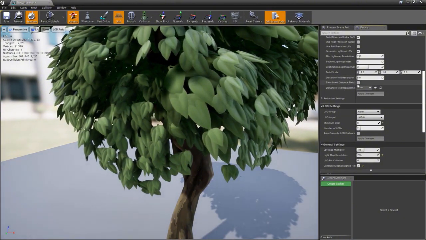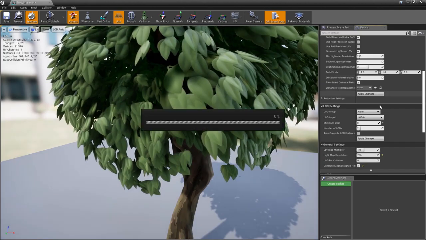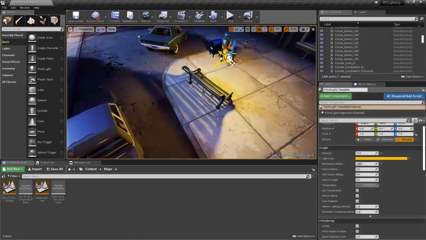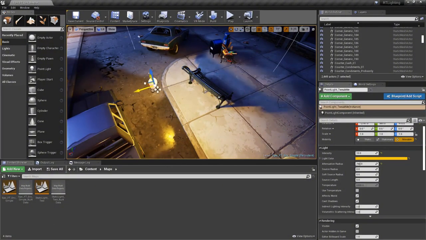All right, so using distance fields, you're going to be able to achieve a great number of real-time dynamic effects in your project, such as we looked at today with dynamic soft shadows.